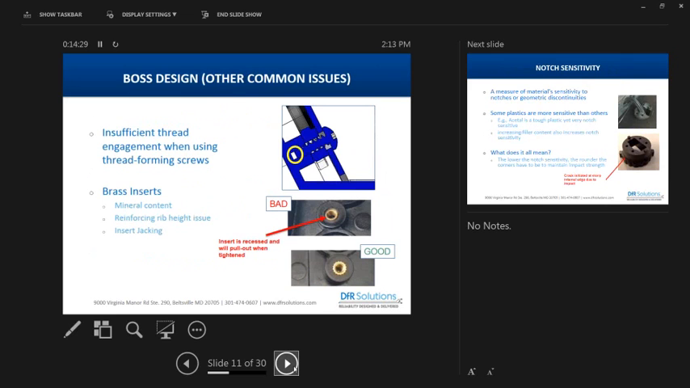Some other common issues. You need to make sure that the thread engagement is sufficient, especially with thread-forming screws. Sometimes instead of a thread-forming screw, you may use a brass insert in the boss. The key with brass inserts in your bosses is that you want to make sure that the bearing surface being screwed down onto it is against the brass and not against the plastic. If you don't mate up against that brass surface, the screw actually pulls the brass insert out of the plastic, and this is called insert jacking.